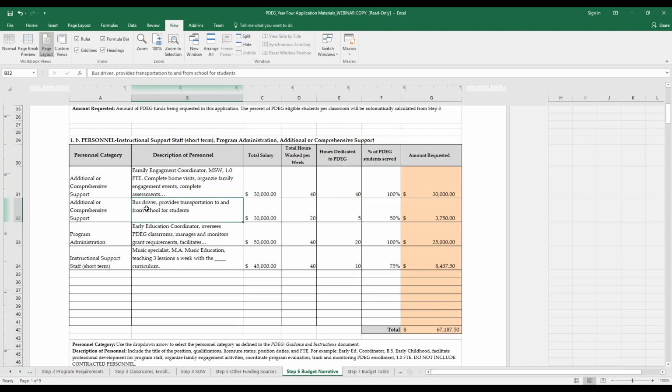A different situation would be a bus driver. So if you're requesting personnel to provide transportation services, you'll put in the full salary until December 31st, the total hours that person works a week, and of those 20 hours, 5 of those hours, you could say PDEG students are present. Therefore, of those 5 hours that PDEG students are present, only 50% of them may be PDEG eligible. So that would be the calculation where there's 10 students on a bus and only 5 are PDEG eligible. That will account for that. So, and it will automatically calculate for you right here.